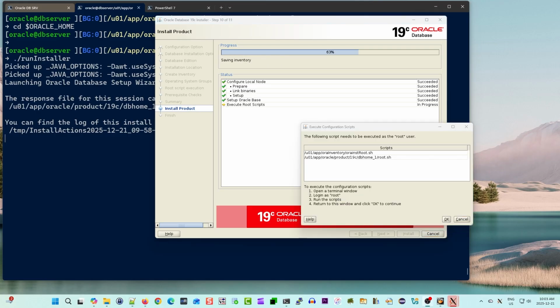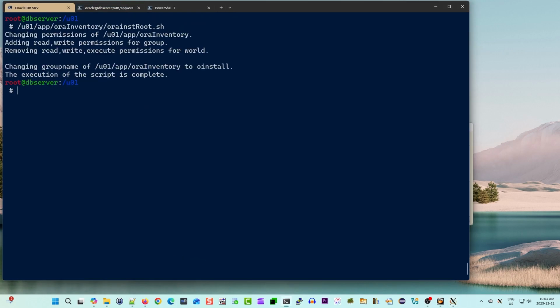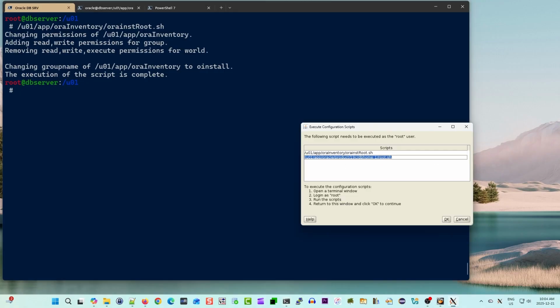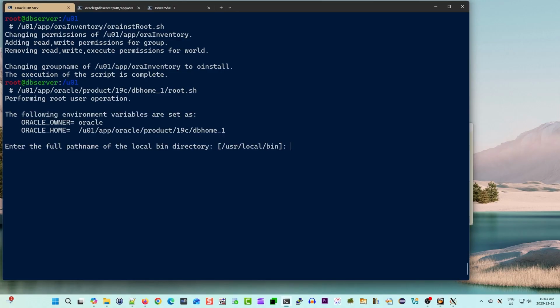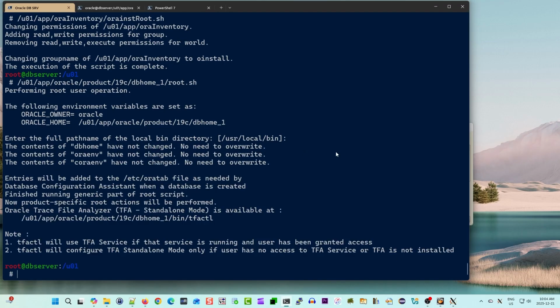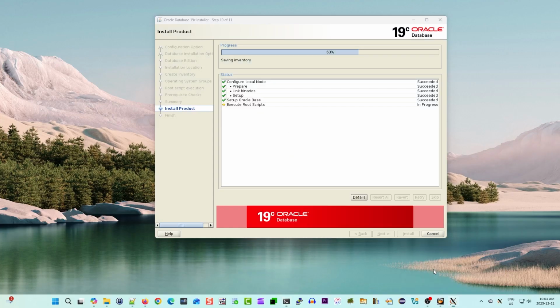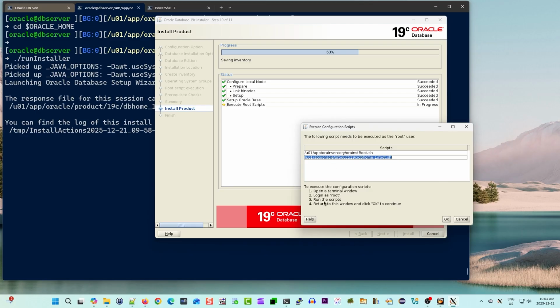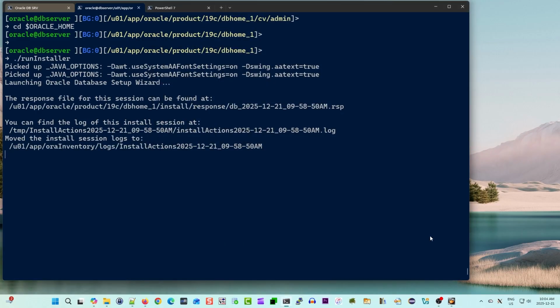Now, something pops up here. You need to run this as root. You need to copy and paste and switch to the root session and run that command. The first one and the second command as well. Both commands as root. And run that. Confirm, enter. You go back and click OK. Then click close. So the software is installed now.